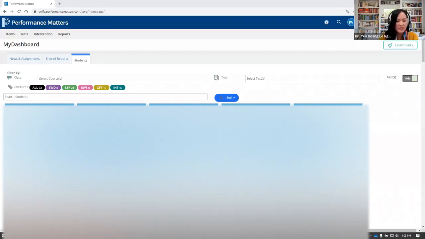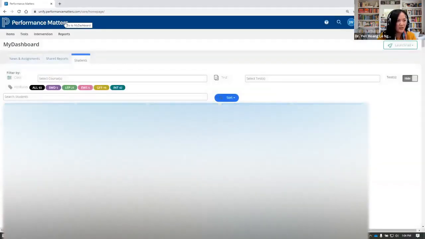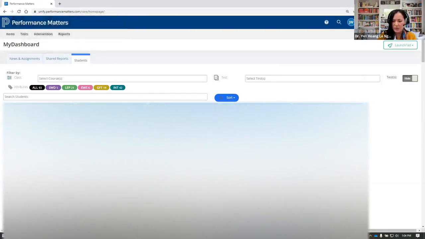Okay, so I am impersonating a teacher at the moment. So when you log into PM and you click around and you want to go back to your dashboard, you're looking at your dashboard, right? So immediately it will take you to your dashboard. If you want to get back there, you can always click Performance Matters and it'll take you back there. Okay, so what I'm sharing right now is a teacher view. So your view is probably similar to this, but for your students.